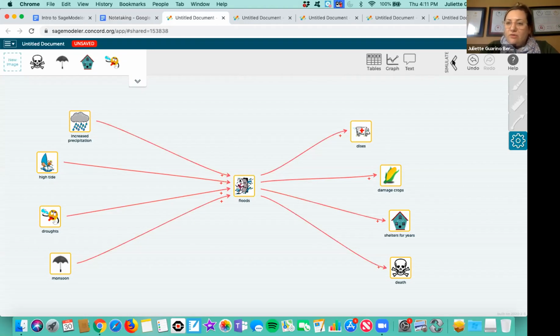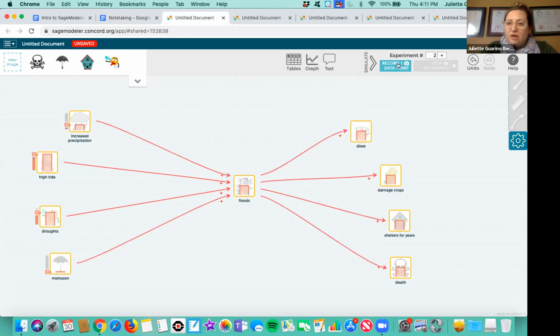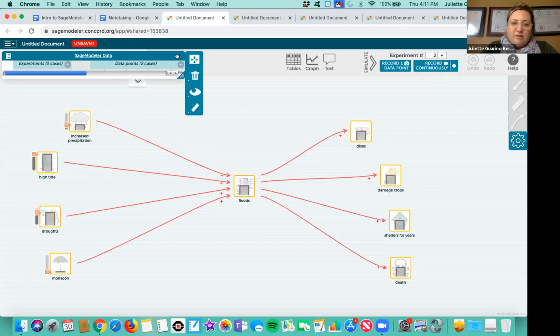And if you go to the simulate option, you can see that if you increase the amount of precipitation, you're going to have a greater number and severity of floods. And then when you have a greater number and severity of floods, you're also going to have more of these negative outcomes. So we're still working on this, but this is what she has thus far.